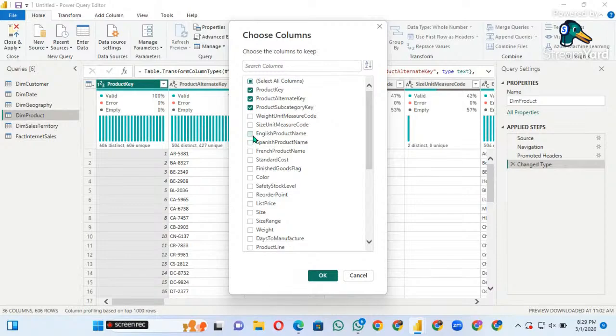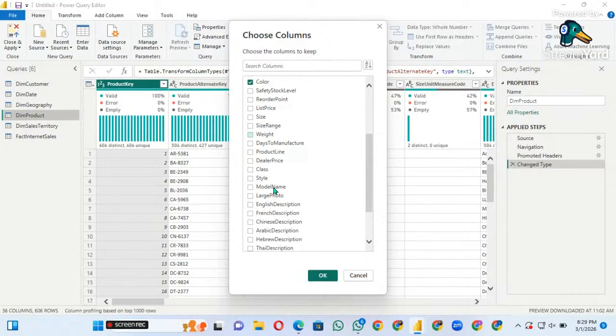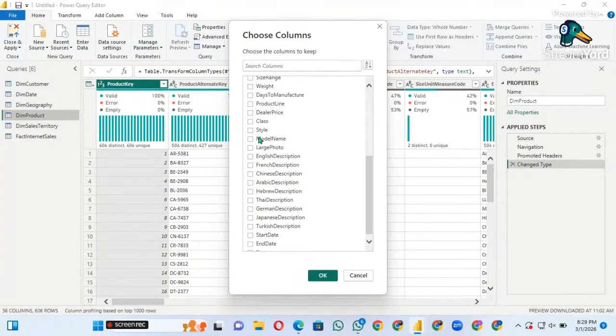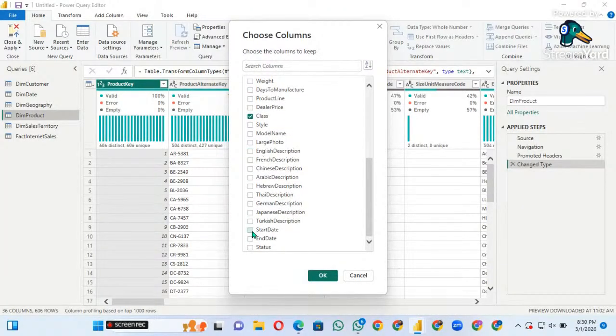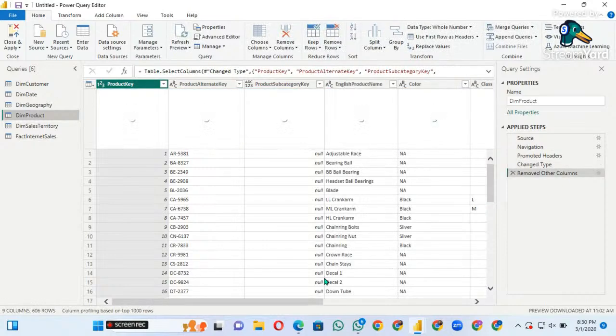I have English product name. Okay, I'll need the product name. Spanish, French, standard, blah, blah, blah. All of those ones I don't need. Okay, I need the color of the product. That could be important to me. And then maybe I'll need the class if I want to. Okay, so let me just add these dates here and the status first. The rest of it are not really important to me.